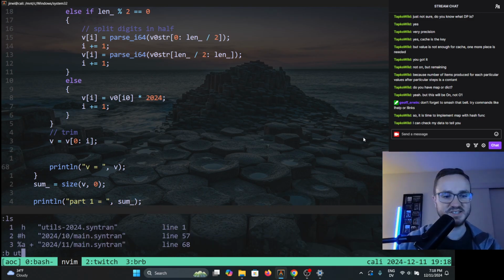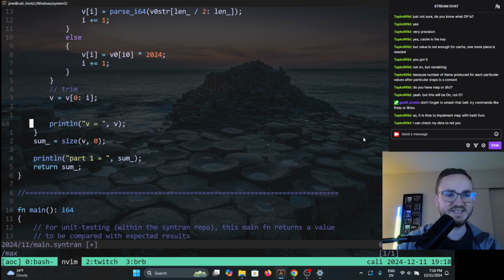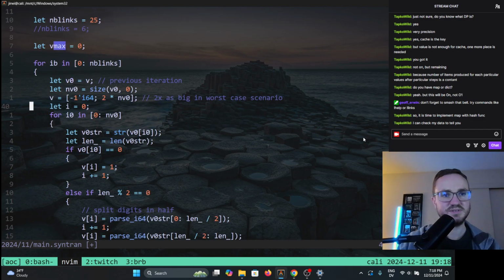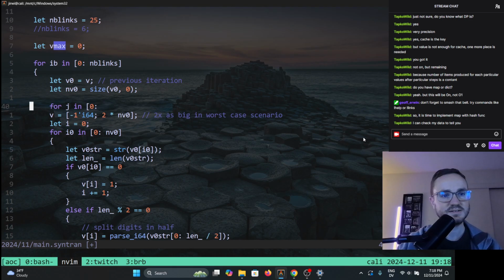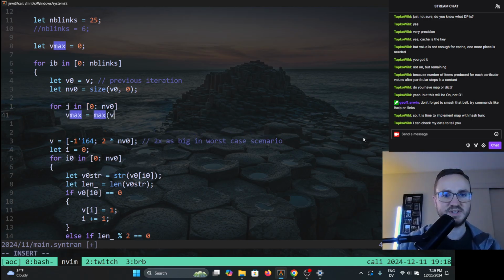Yeah, I can check this in a second. Just have to see, how do I get the max? I have to use a loop. That's the only way I can get a max. So that's not too bad. For I, let me use J because I is already something else. Let me do it up here. Yeah, that's slightly easier. Vmax equals max(Vmax, V(J)).